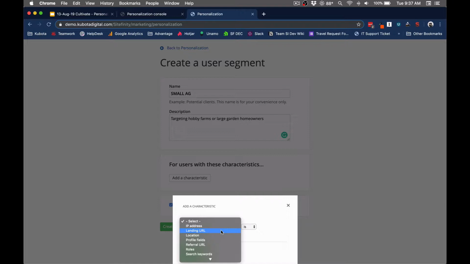let's say you're running digital media ads for subcompact tractors and you have a specific page that people land on. If you add this landing URL in here for that specific page, then it will also help you target these people. You've got location, which is great. The referral URL. So that's if they're coming from another site, such as KubotaUSA.com. You can add that in here and serve them a particular set of content. You've got roles, search keywords, time of day purchases, etc.